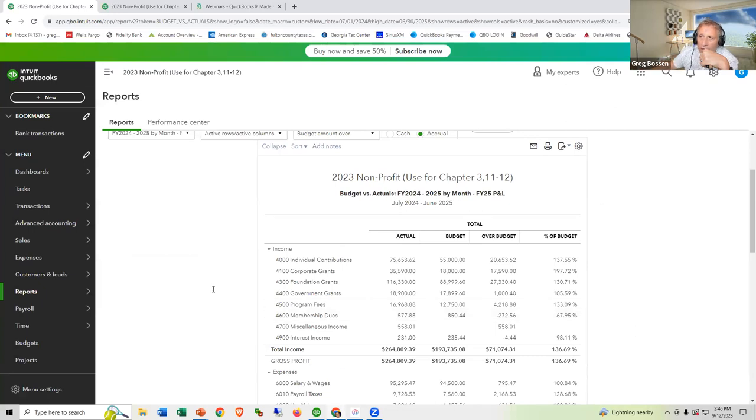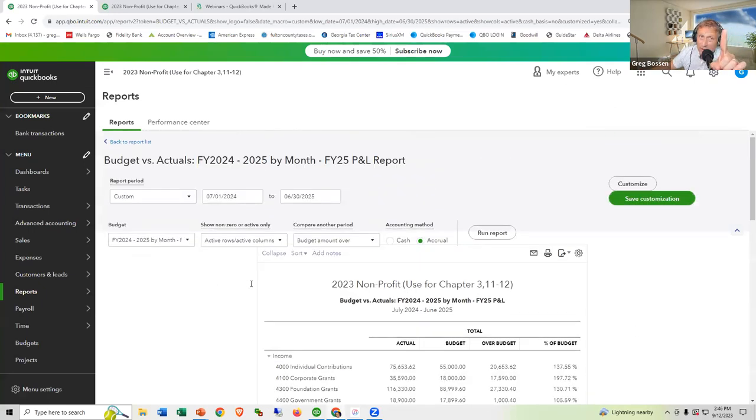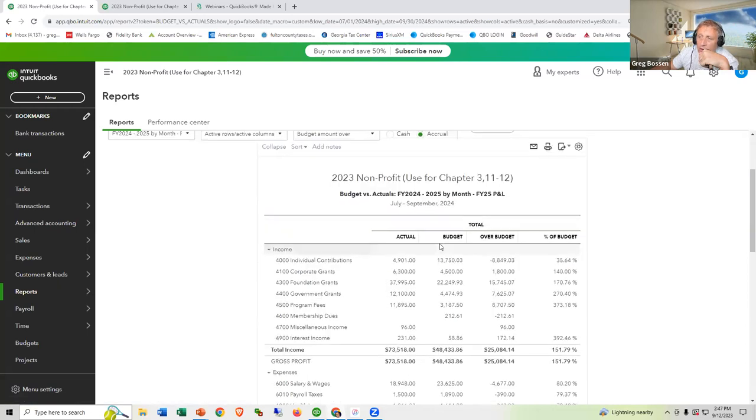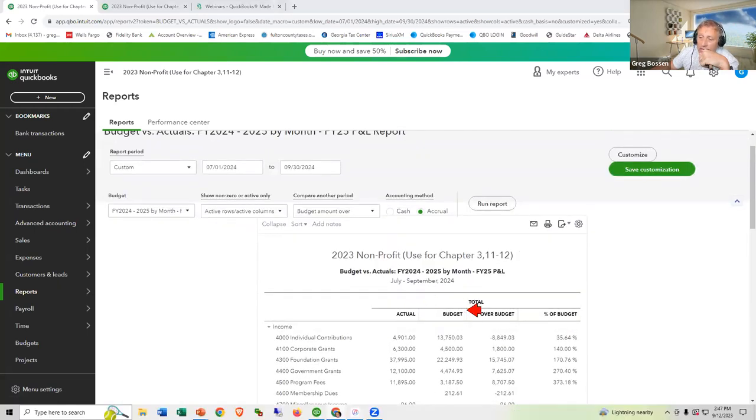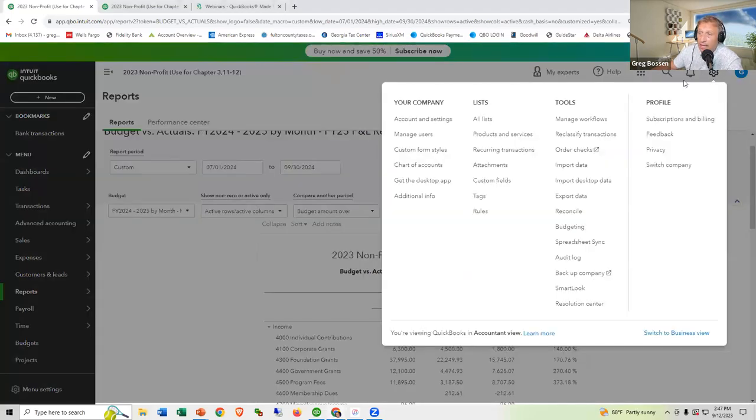Now, this is something that sucks in the online edition, when it comes to budgeting by month. If you budget by month, and you do a budget to actual report for the first 3 months, the budget column will be the first 3 months. Now, if you say to me, Greg, I also want a budget for the entire year, then I will say to you, you're going to need to create a new budget. You're going to have a second budget in QuickBooks that's just by year.